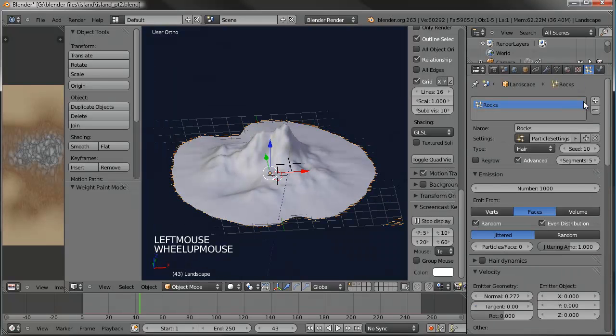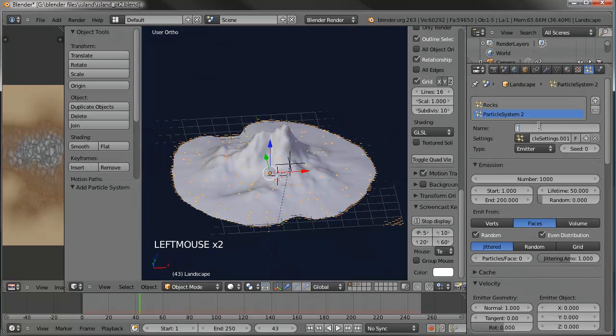And go to our particle settings now. Add a new one. And let's call this one trees 1. Okay, go ahead and set this to trees 1. Okay. And this time we're going to leave it on emitter. This is not going to be the hair strands like the rocks are. This is going to be something different.